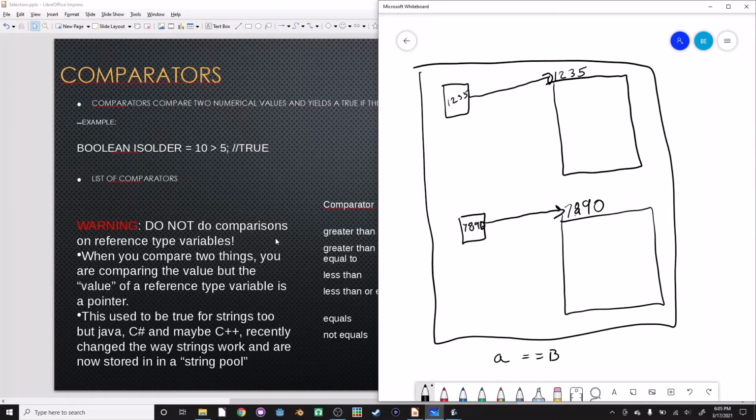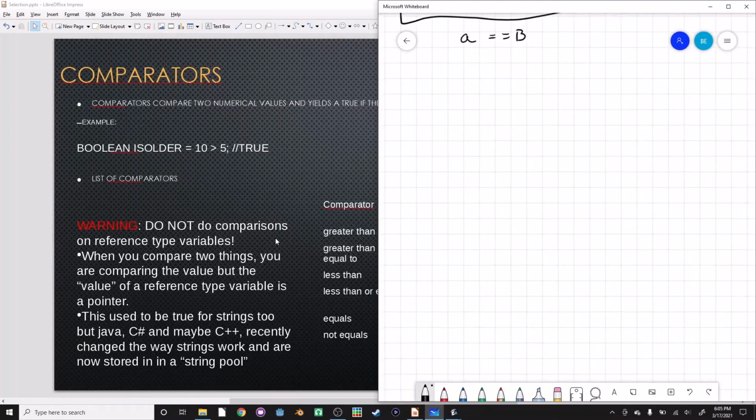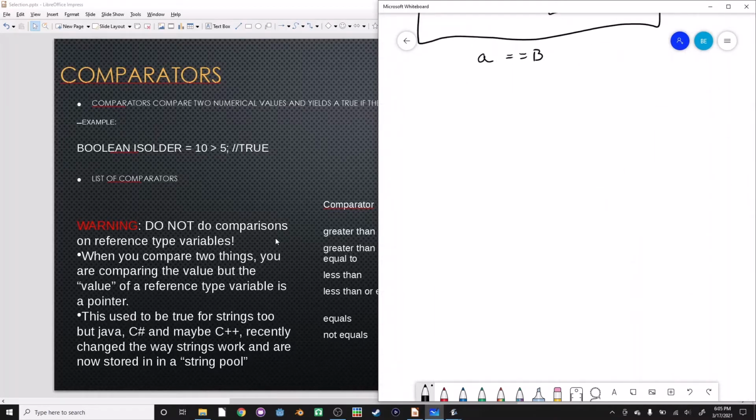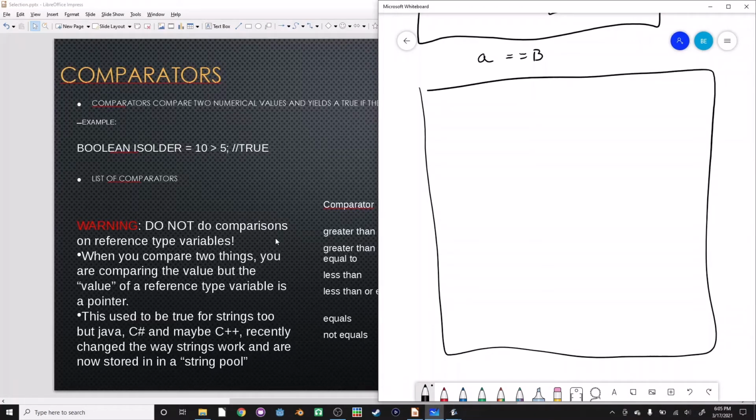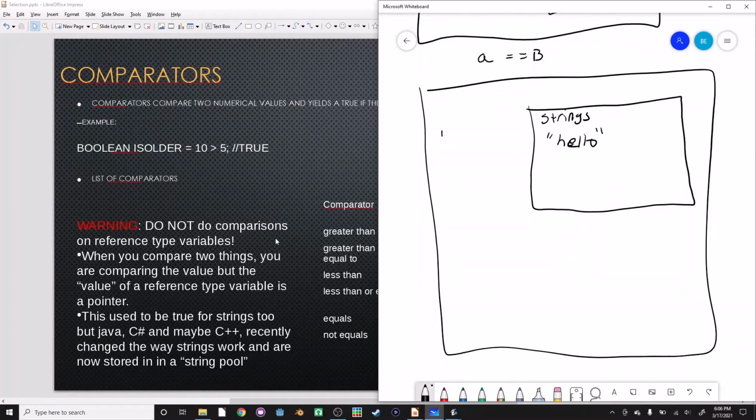This used to be true for strings as well, because strings are technically reference type variables. But these three languages have actually changed something about the way strings work. Strings used to work the way that I showed you up here. But the way that strings now work is every time you make a string, it goes into a specific allocated section of memory dedicated for strings. All strings, I'll just write strings. So every time you make a new string, it actually goes in here. So if I say hello, right? I create a reference type variable, a string variable, and it says hello.